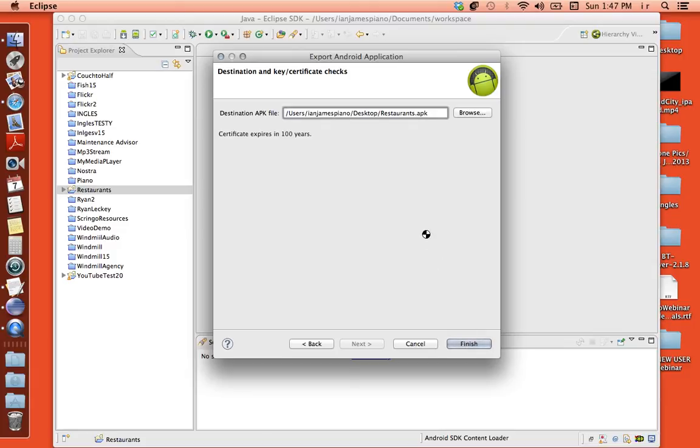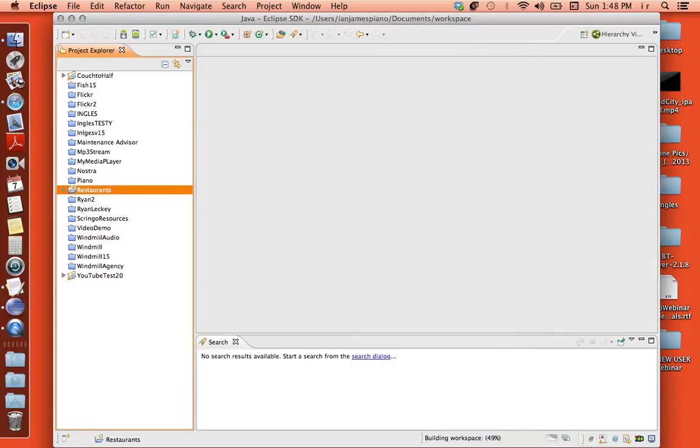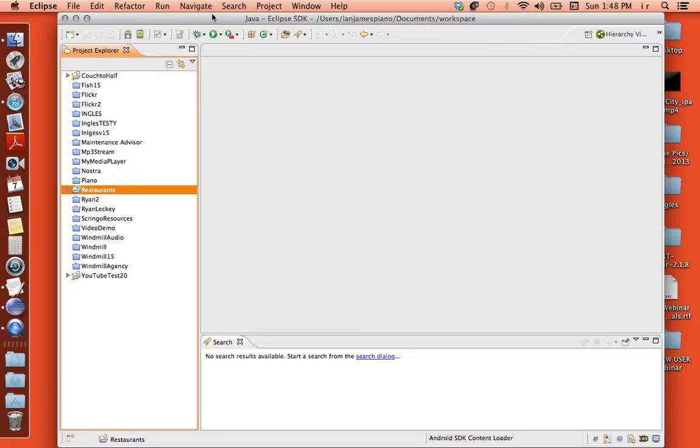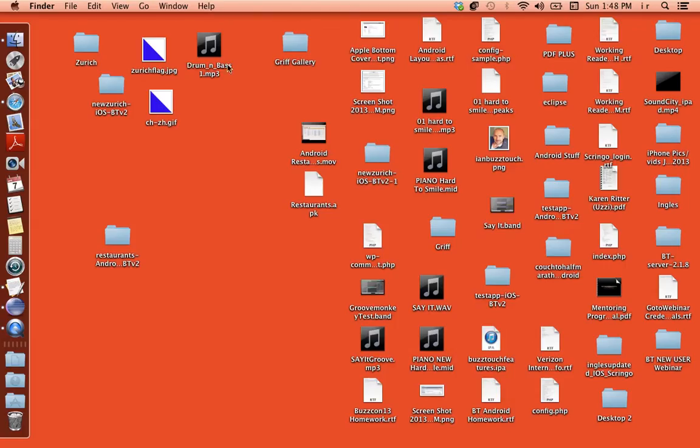And what this is going to do is it's going to put our application into a .apk file, and we'll be able to email that or post it up on a site, or in the future, when the app is finished, we'll recompile a new APK once your app is all done and submit it to the Google Play Store. So let's check on the desktop. And there's my .apk file.